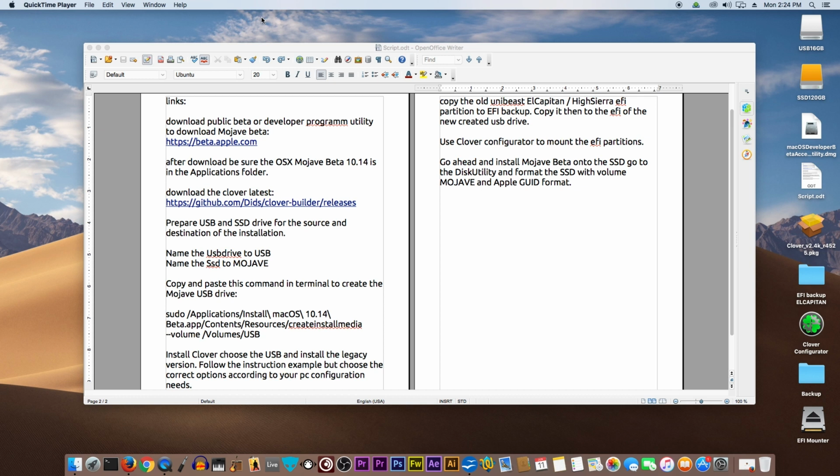Today we are going to install Mojave, the beta release 10.14, onto the SSD. This can be any SSD which has free space or a different partition. I don't recommend installing it on your existing working environment, but just install it, for example, on an external SSD.